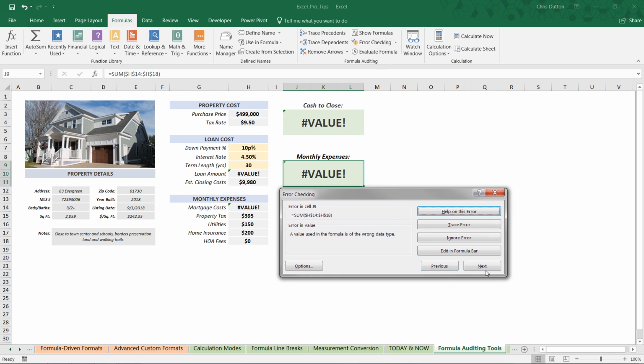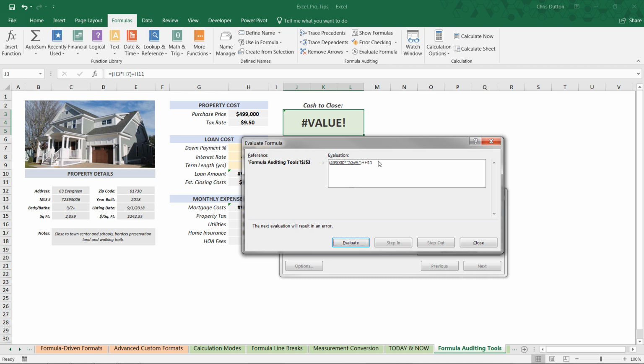The first one's in cell J9. If you click next, there's another one in H10. We've got one in H14, one in J3. And then you'll have a bunch of options here for each of the errors. Help on this error will take you to the office support website. Show calculation steps will actually take you to the evaluate formula tool, and specifically to the step that yields the error. And this right here will show me that we're trying to multiply 499,000, which is a value, by this text string surrounded by quotes, 10p percentage, which evaluates to that value error. Which obviously, as you carry it through, is just going to yield a final error at the end of the day. So let's close that out.